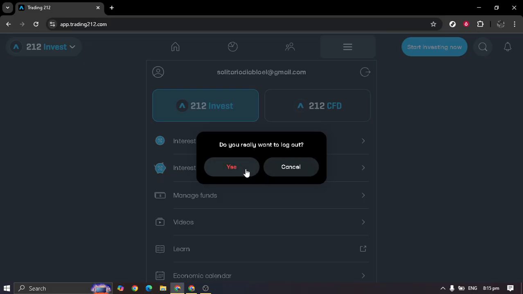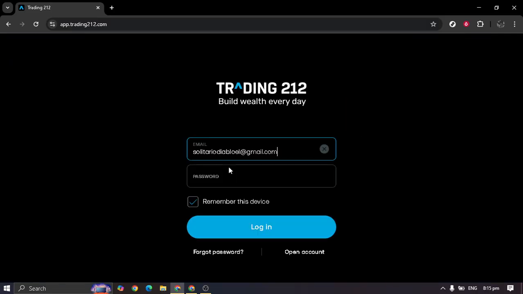After clicking the circular icon, you'll be prompted with a simple query on your screen asking you to confirm your intention. At this point, all you need to do is click yes. This small step ensures that your action is deliberate and provides a safety net against any inadvertent clicks. This approach reflects Trading 212's commitment to user-friendliness and helps maintain a seamless experience.